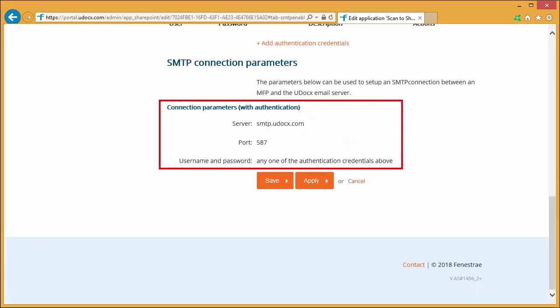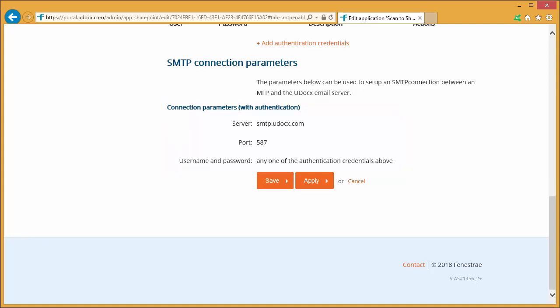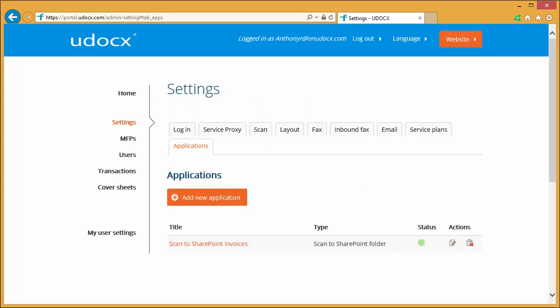And finally, these are the SMTP connection parameters to use with your SMTP client device or application. Click Save. You have now successfully configured an email-enabled Scan to SharePoint application.